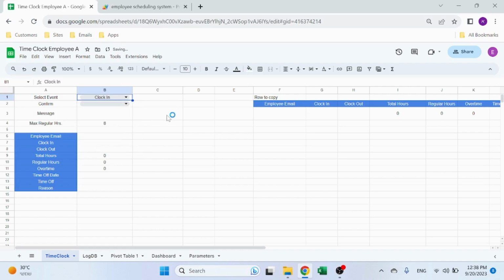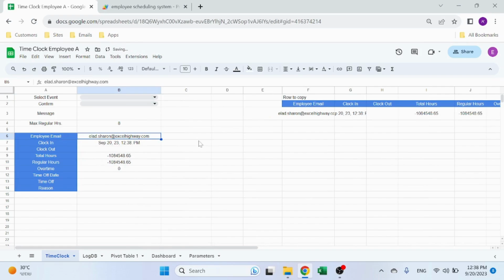I click on clock in and I get my email over here. I get the date, the time, so it's September 20th, 12:38 p.m. The total hours and regular hours don't make sense because I don't have a clock out. Now if I try to click on confirm, I'm going to get this message: missing data, please fill all required fields.